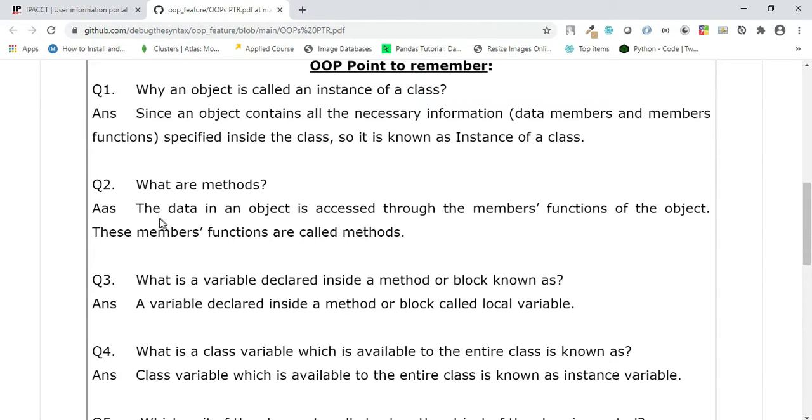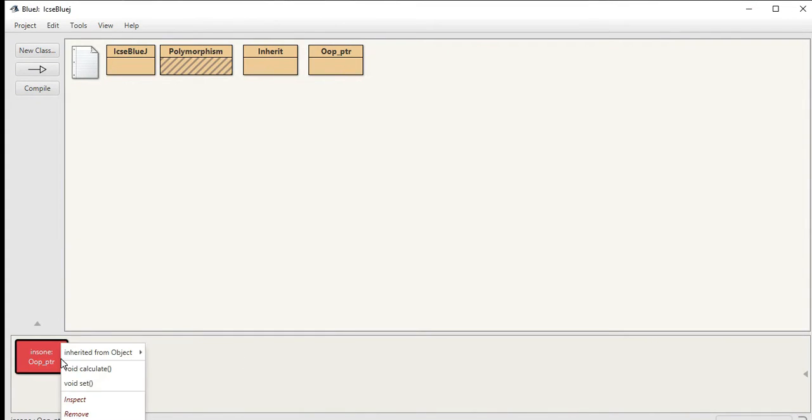What are methods? The data in an object is accessed through the member function. Please see this line, it is access to the member function of the object. These member functions are called methods. What do I mean by that? When I'm right clicking it, what is the statement coming? See, as I'm right clicking over here, if you see this line very minutely, what is the name of this? This is the name of the object or the instance. And what is this? This is the name of the class. So the object has been created from the class itself.